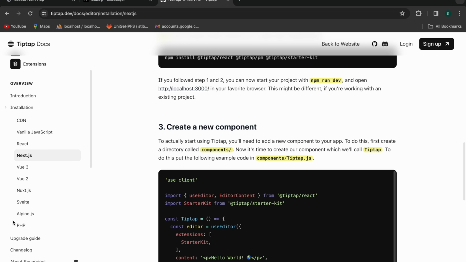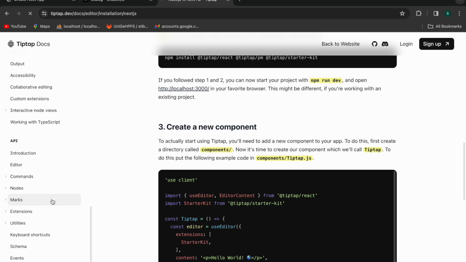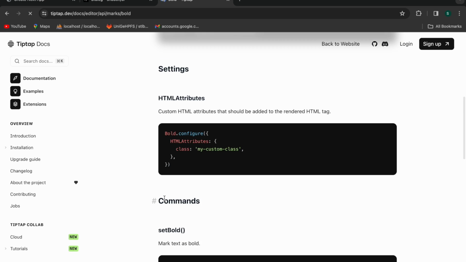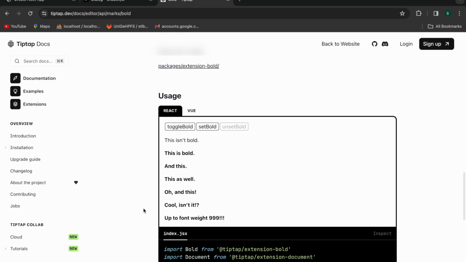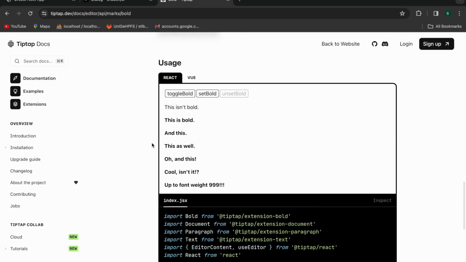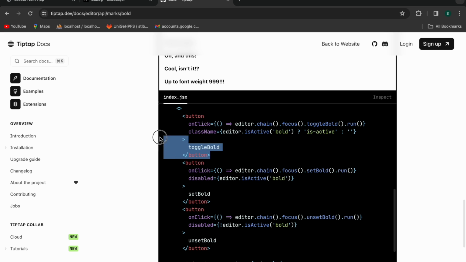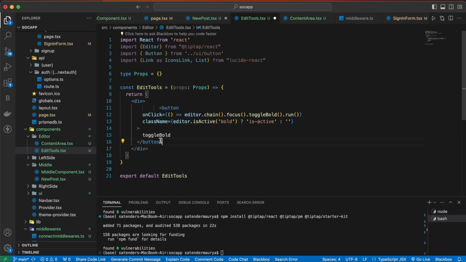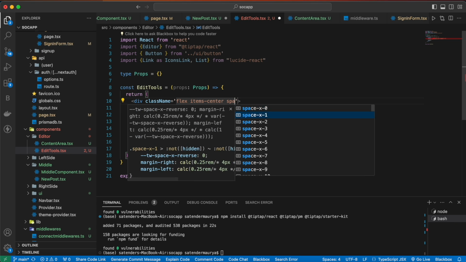So first tool will be our bold. So here go to the marks, and then inside that go to bold, and you can read about all the configurations here. So we just need to go to this part, and we have to go below this and copy this. Now paste it here and give this a class name of flex items-center and space-x-2.